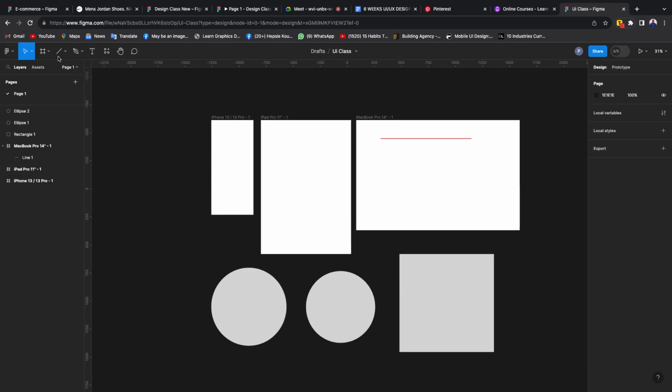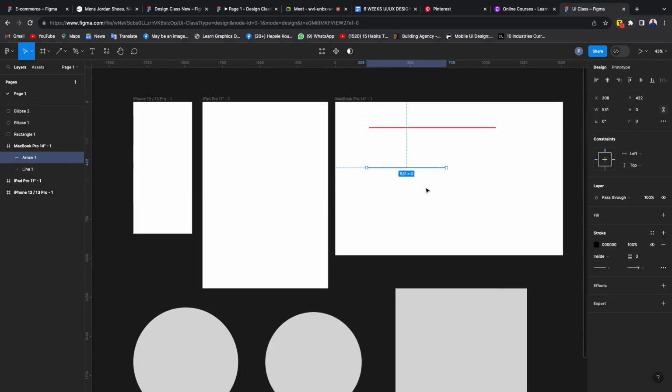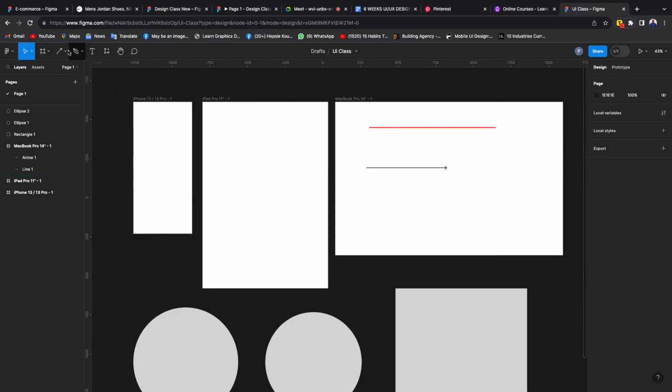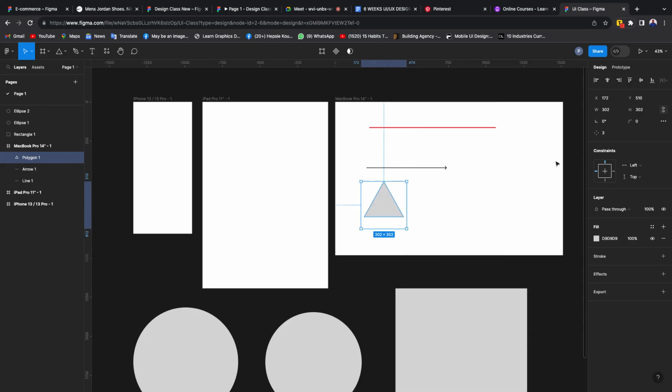Under your shape, we have arrow also. If you need to add an arrow to your design, remember I said if you want something perfect, you hold down your shift button. So that's my arrow. Under shape also, we have polygon. A polygon is a shape that has equal sides, right? So this is a triangle. A triangle is a polygon. We have other polygons. So now I've drawn a polygon.